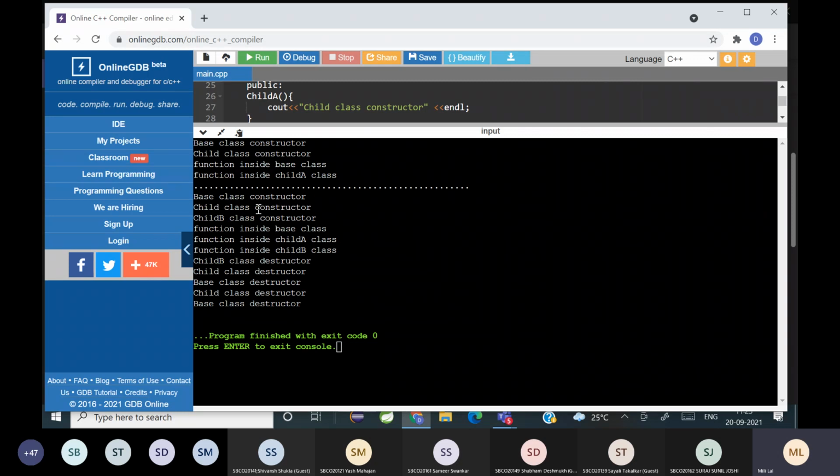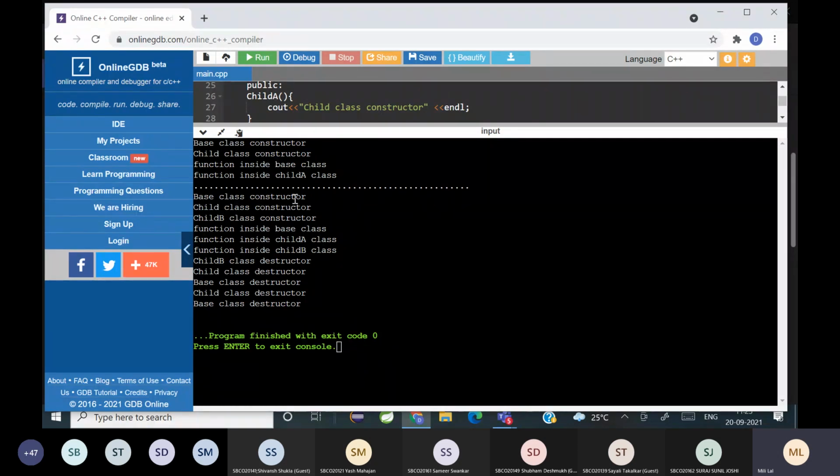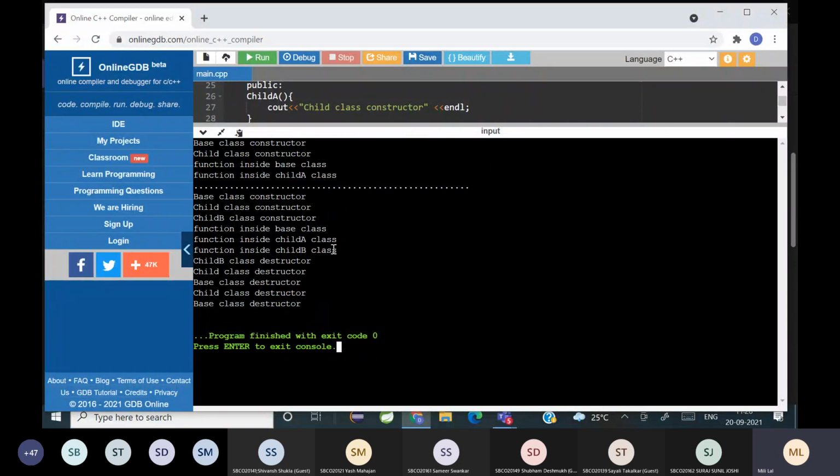Now, when we added one more class, which is the child of the child A class, you can see the base class constructor is called, then the child A class constructor, then the child B class constructor. Then the functions are called accordingly. That means the last child can access all the functions of the grandparent, parent, and itself.